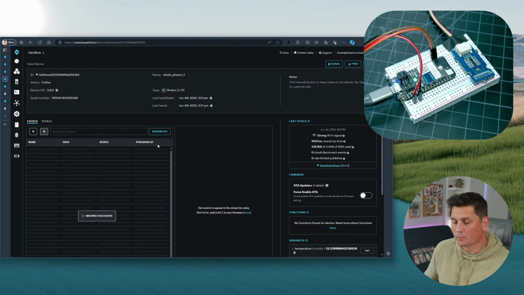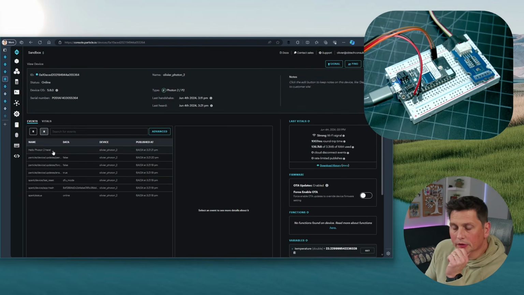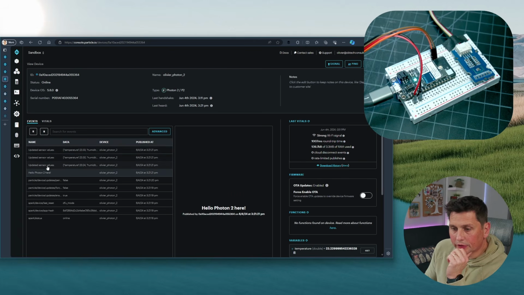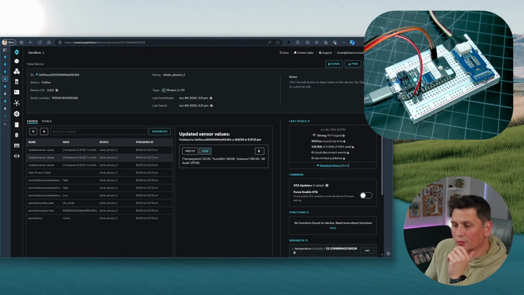Oh, there you go. It's back on. Photon 2 is here, and we have updated sensor information. And look at that, now I have my JSON here. The raw data is that, and with our prettify, I have this here.